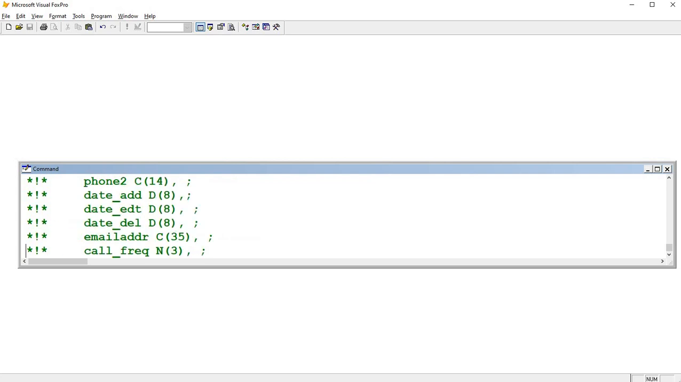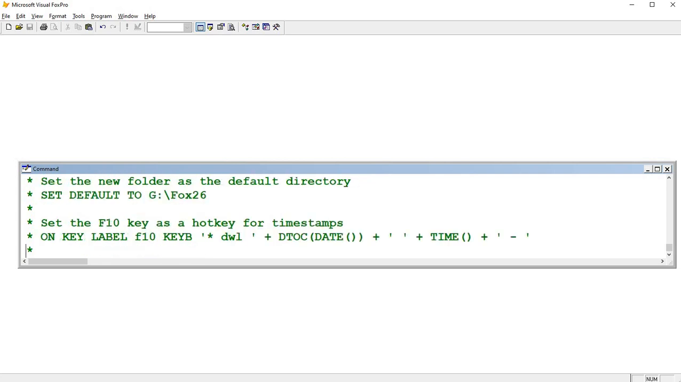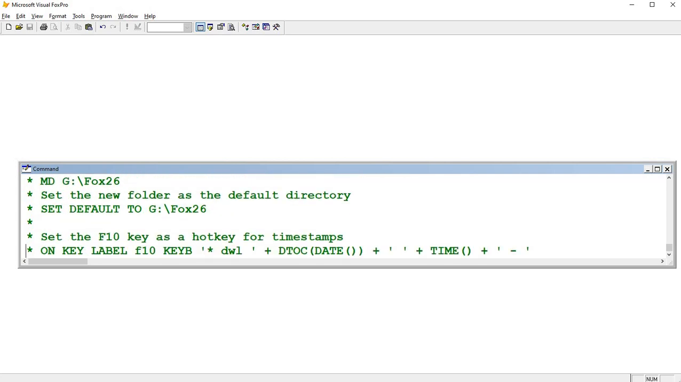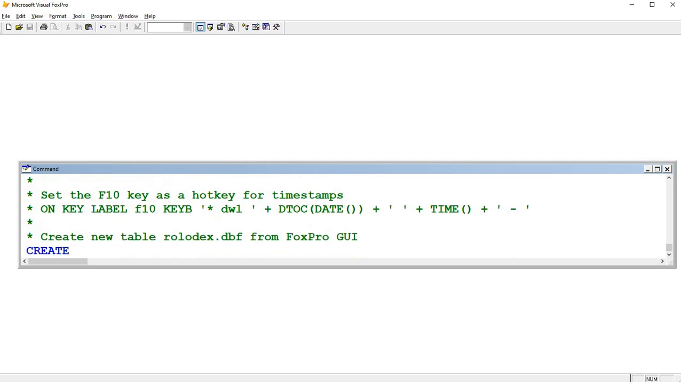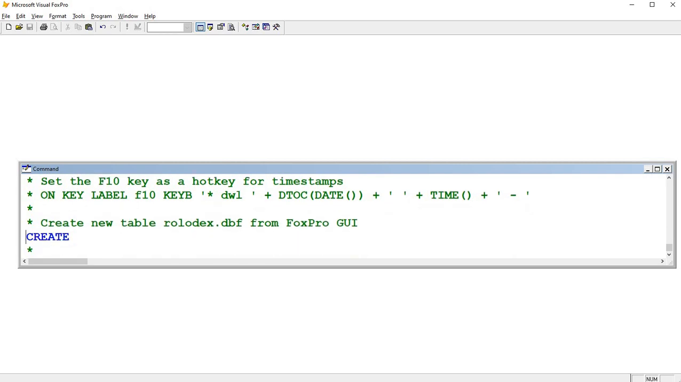Okay, so on to the next piece here. I'm going to try to show you how to create a table. And first thing we're going to do is show you what happens when you just type create in the command window.